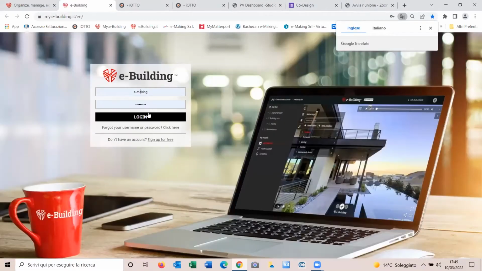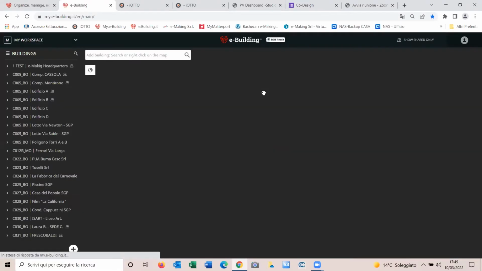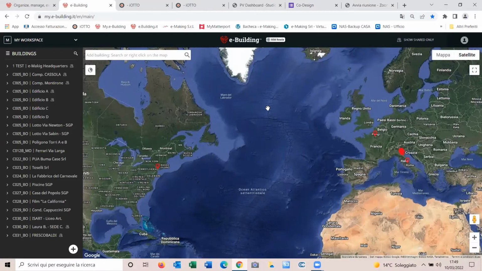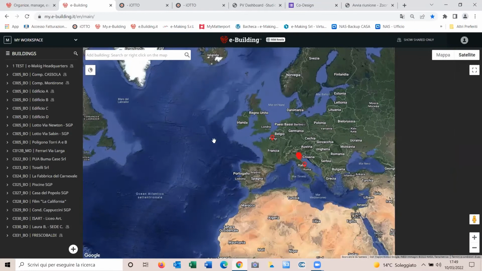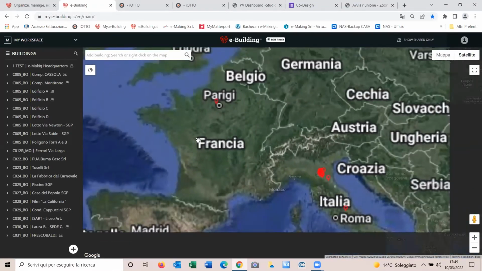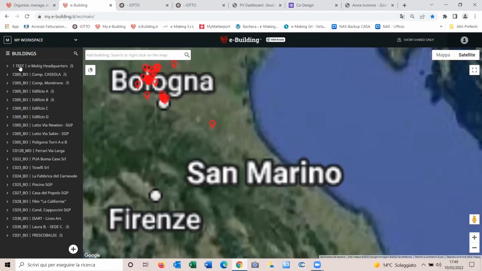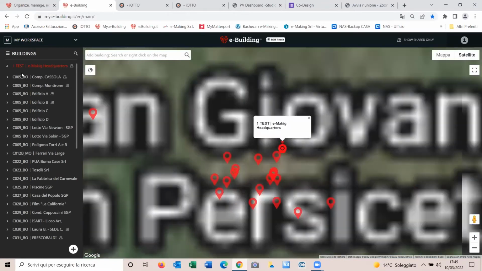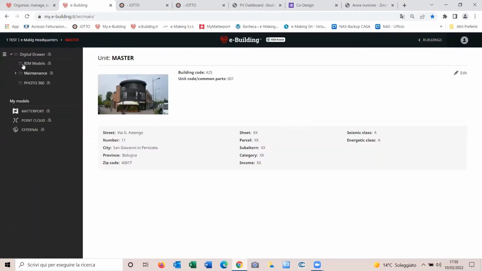Let's move on to login. If you don't have an account, you can register for free. Write down your username and password, and here we are. As we can see, we have our buildings or properties on the Google map or in this list. Search the building or unit of interest and click on the unit.